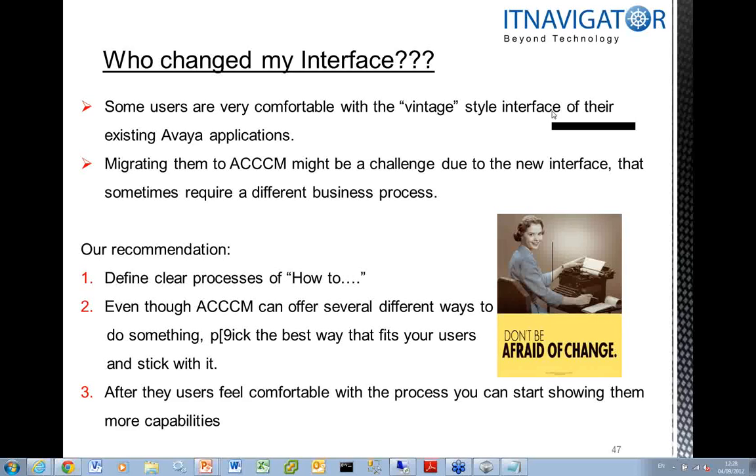You need to define clear processes of how to create an agent, how to create an extension in Control Manager. Don't think that people will just log in and be able to do it without somebody telling them these are the steps that you need to take. It's not that the steps are complicated, but people that are used to these old type of interfaces need some kind of guidelines. This is something that we're going to publish also in our wiki website, the how-to best practices of how to set up an agent, how to set up an extension. We have a set of videos in the wiki website that also explains it.